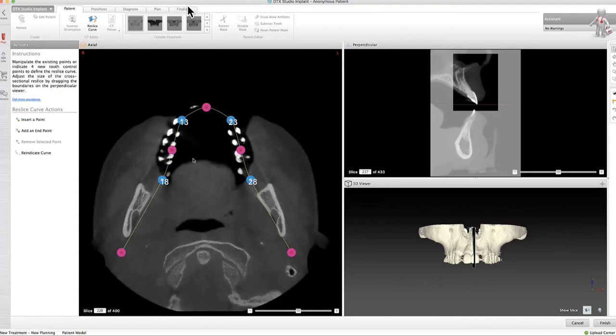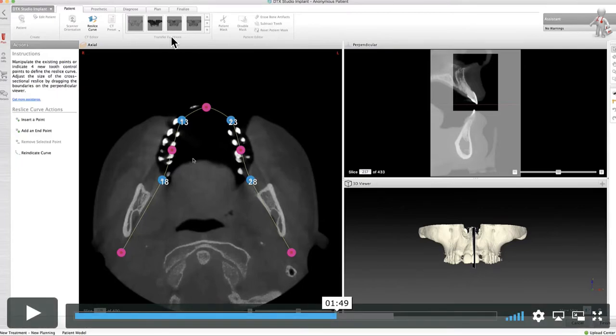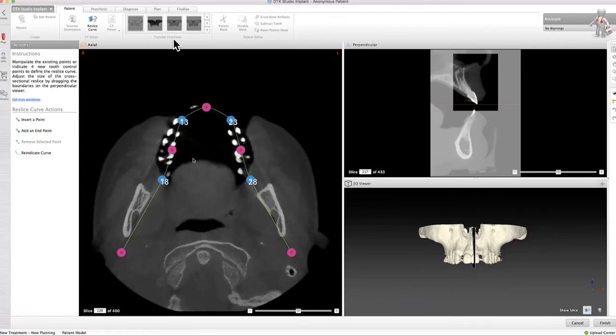We can also change what the image looks like, and that's the transfer function area here you'll see. That gives us an X-ray view, a natural bone view, and several other views, whichever one we feel is most appropriate to be able to plan the case.